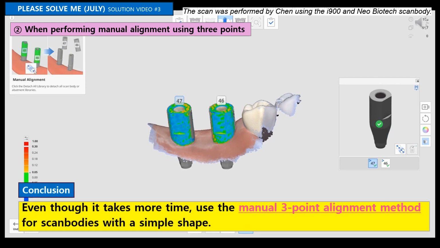The reason we insist on 3-point alignment, even though it may take time, is because the accuracy of the alignment is directly related to the accuracy of the prosthetics, which is very important to us. This concludes the response to question number 3.